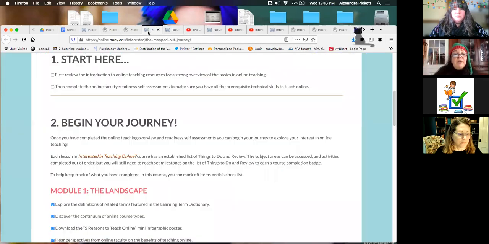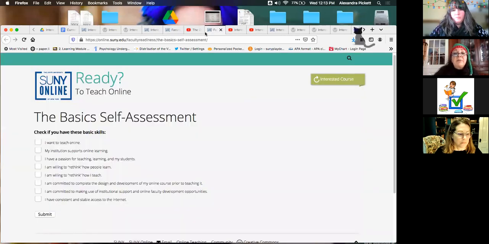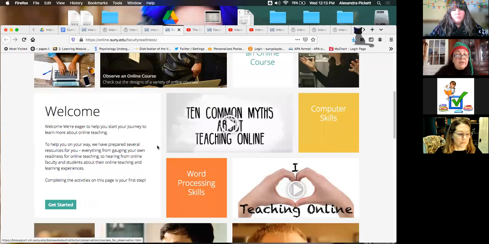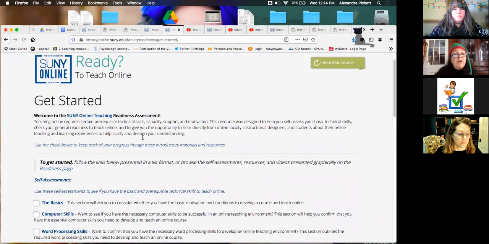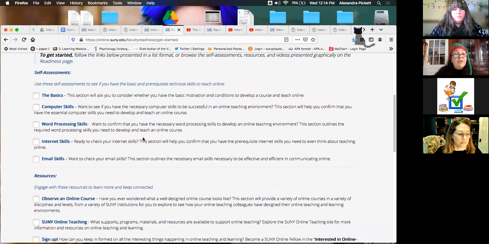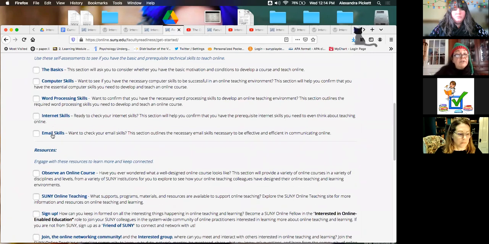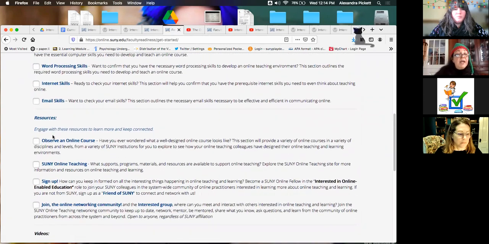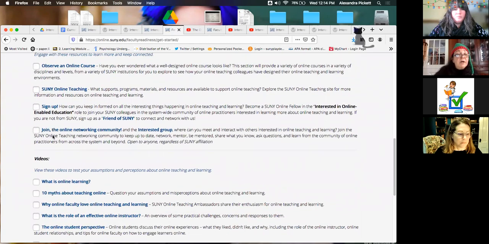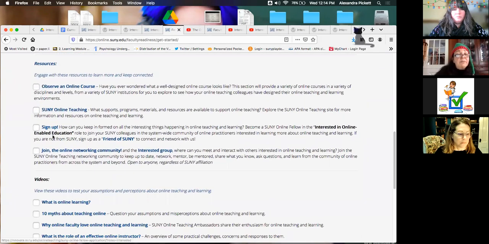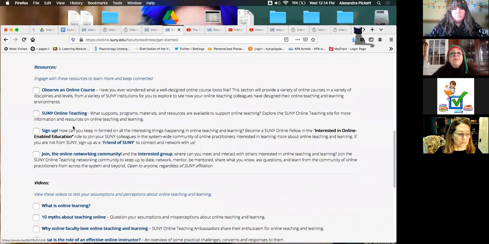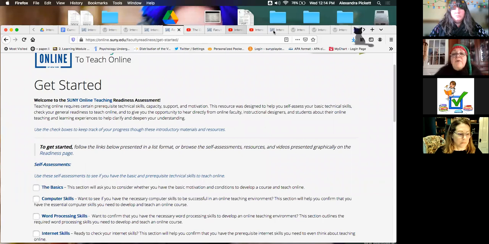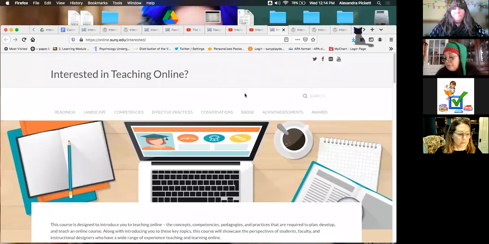And of course, you can track yourself along the way. Let me go back to the readiness place. Here, there's also a checklist for all of the readiness activities so that you can keep track of all the little inventories and self-assessments that you took, and all of the different things that the page is asking you to do, and all the videos that it's asking you to take a look at as well. All right, so let's go back.